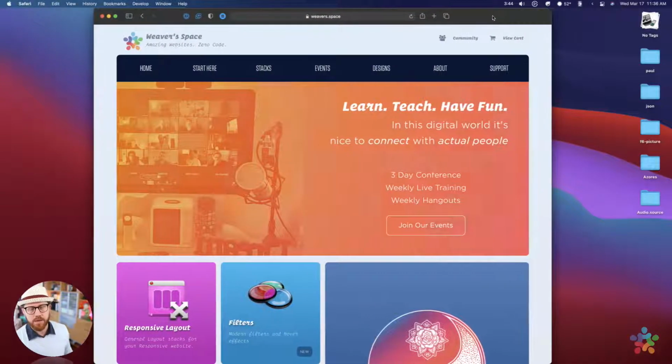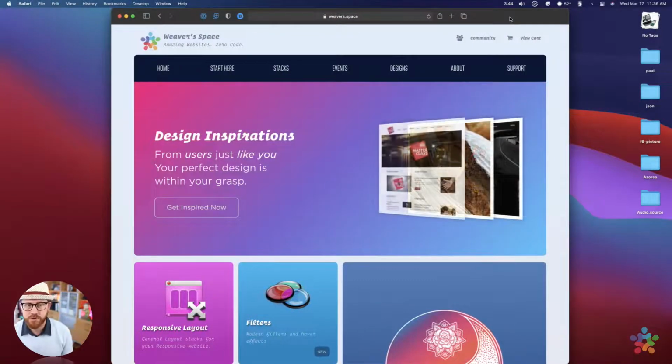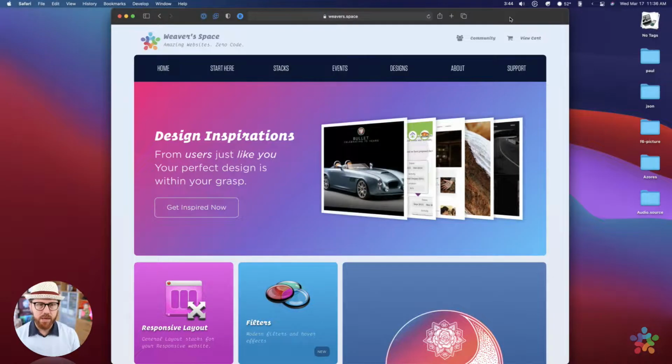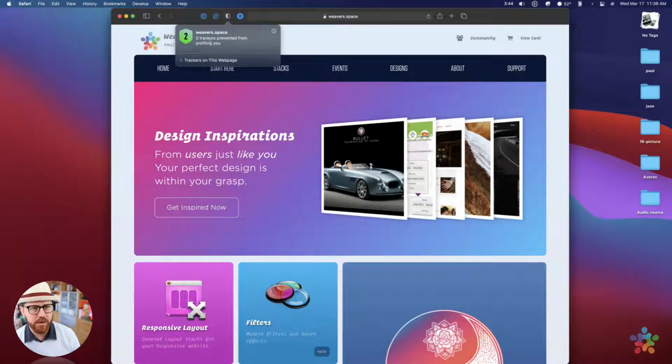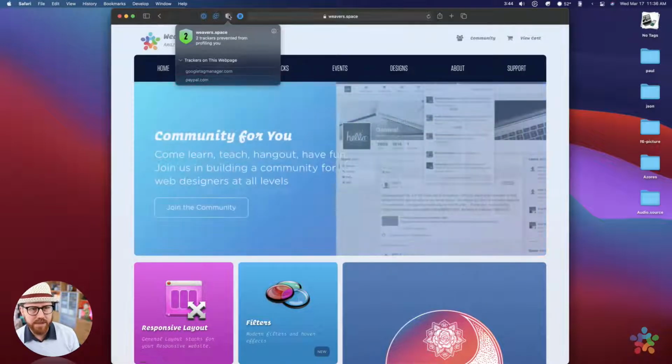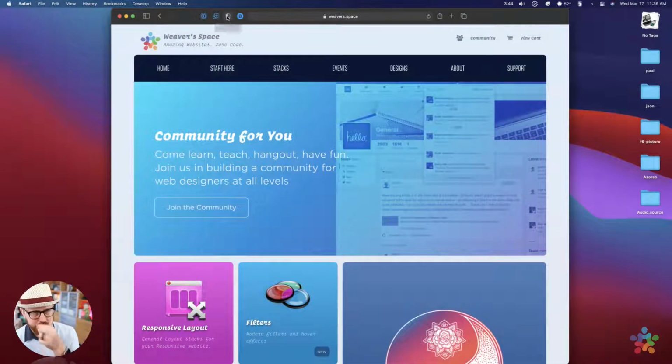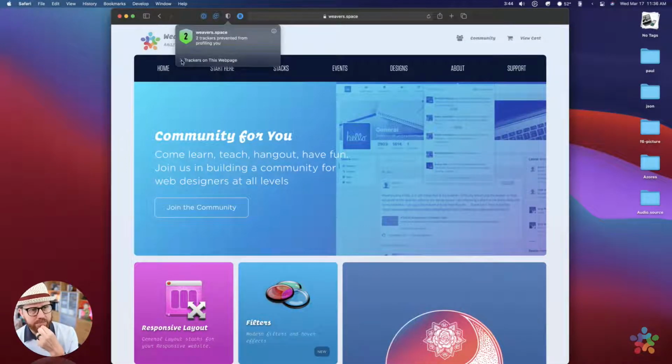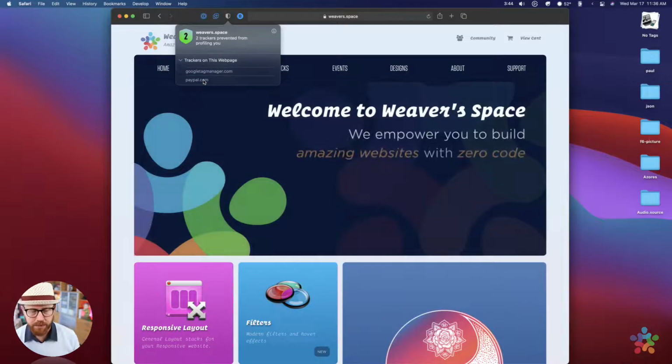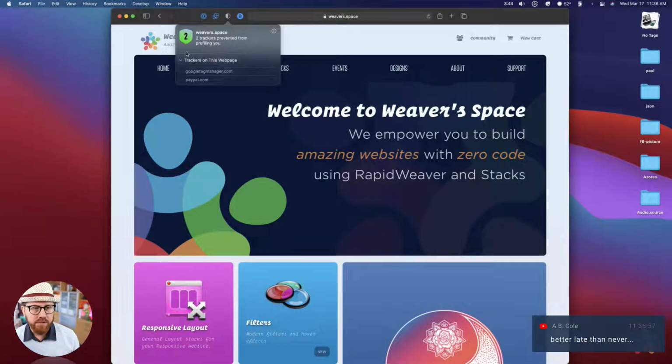Okay, cool. So this is Safari, obviously. And if you notice in the latest version of Safari, I think it's Safari 14, it has this little tracker thing. You'll notice that it noticed that I have two trackers, Google Tag Manager and PayPal. And right now, Safari just alerts us that those things are on the page.